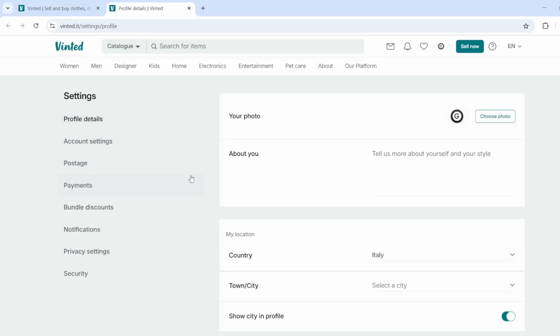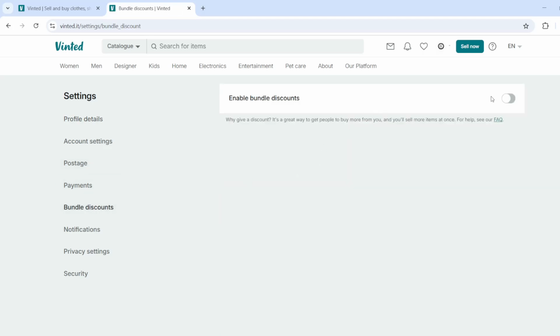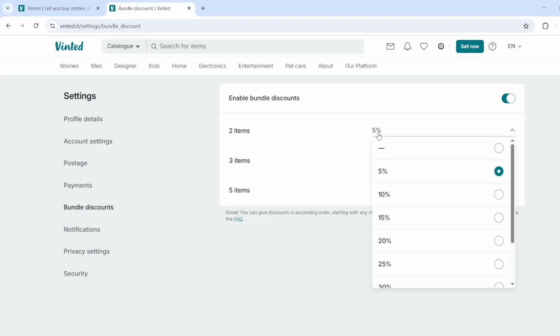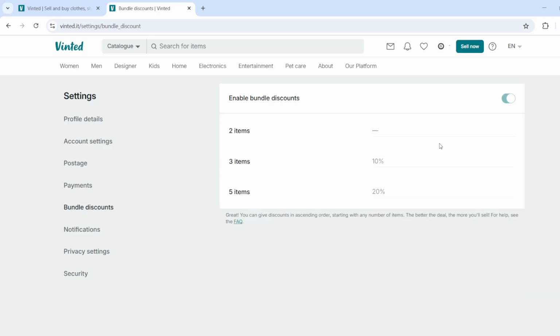Now, from the settings page on the left hand side, you will click on bundle discounts and you will enable them first of all. And this is where you will change the bundle discount prices. So for two items, you will select the amount right here. So if it has been set to 5, you can change it to any other or you can just discard it. So it depends, it's up to you essentially.